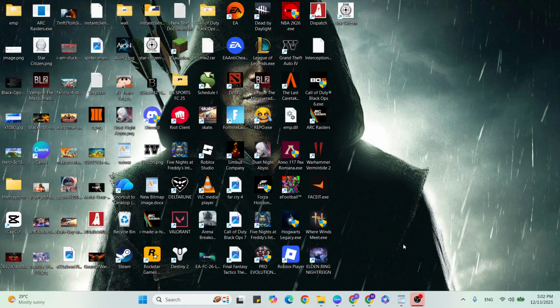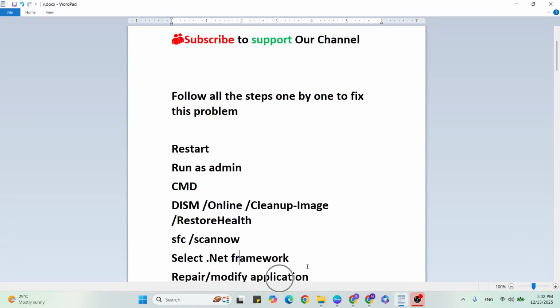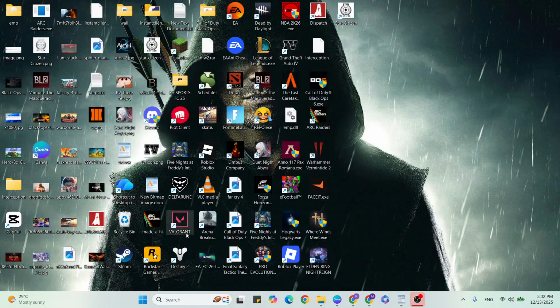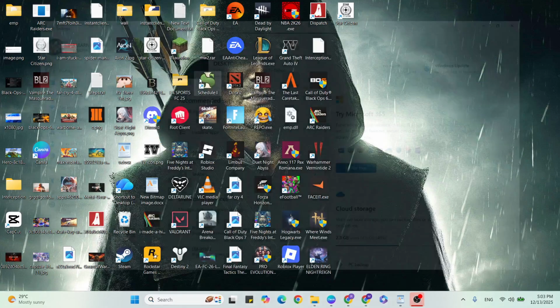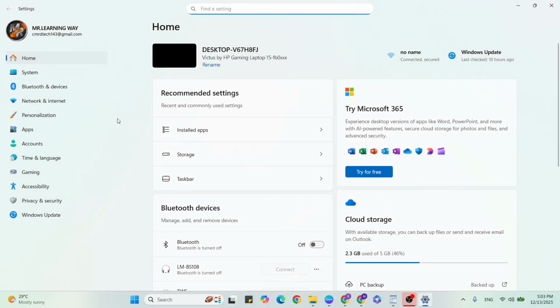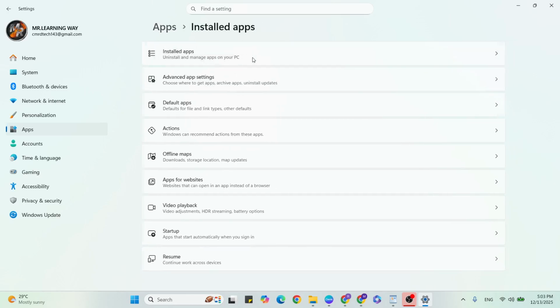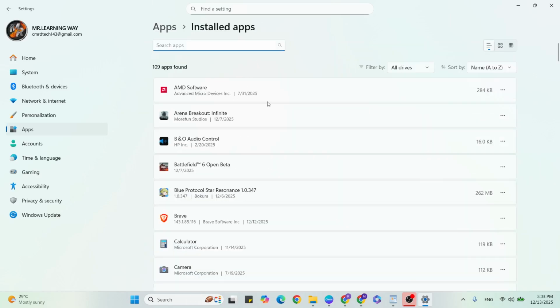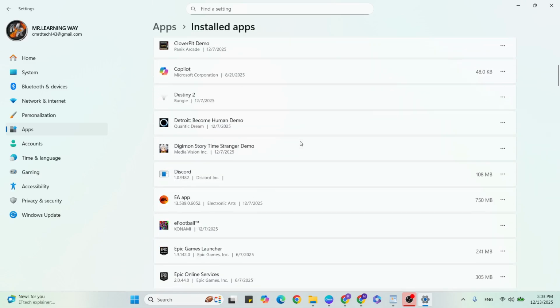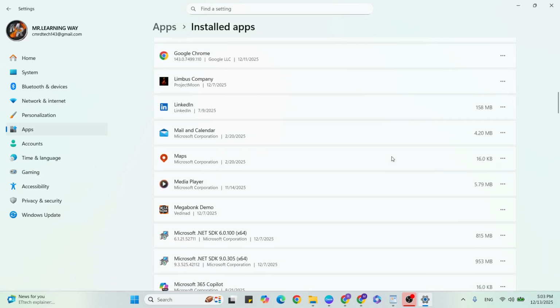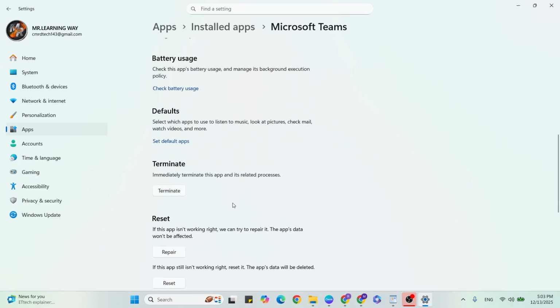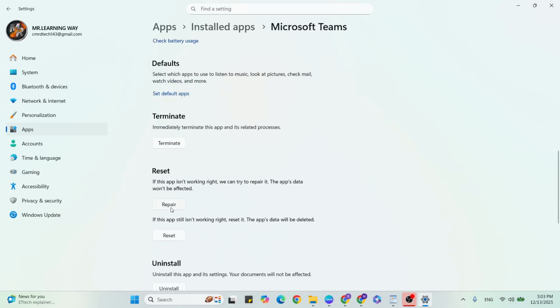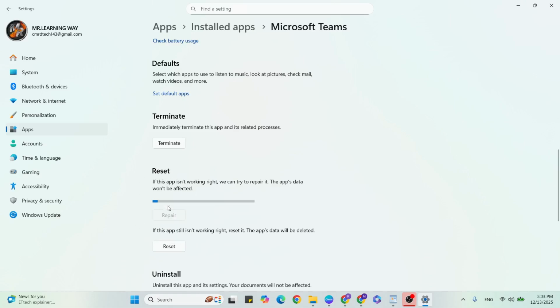Final step: repair and modify the application. For that, go to your Windows search bar, type settings and click on it, then go to Apps and click on Installed apps. Then scroll down and find your application. For example, I take Microsoft Teams. Click on the three dots, then go to Advanced options. Then scroll down and find the Repair and Reset buttons. Just click on it. After that, your problem should be fixed.